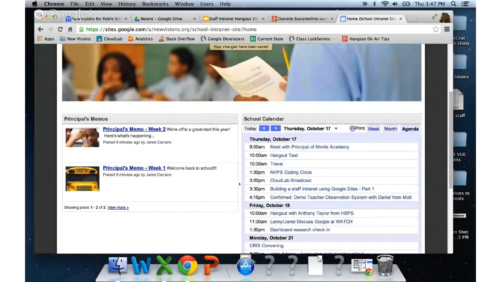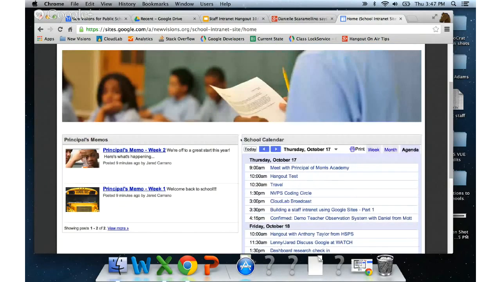And in one of these Hangouts, maybe down the road, we'll get into a script that's currently being developed by our colleague Danielle Scaramolino that allows anything posted to this website to also get emailed out to a distribution list, which currently is not available. But we think that could be a nice way for principals' memos to be sent out weekly by email.